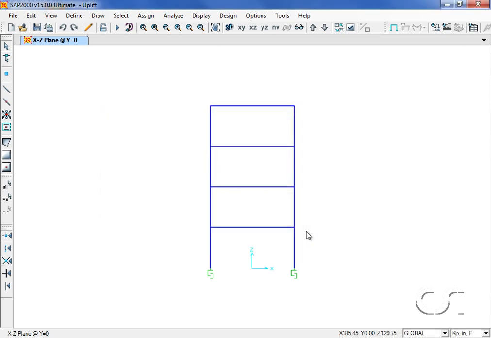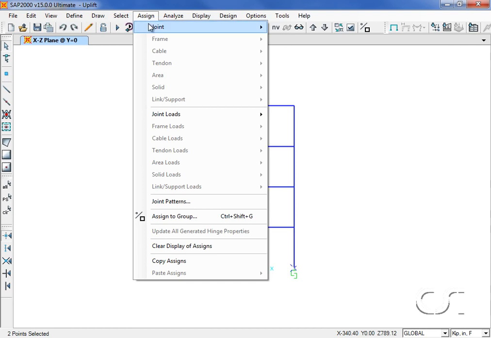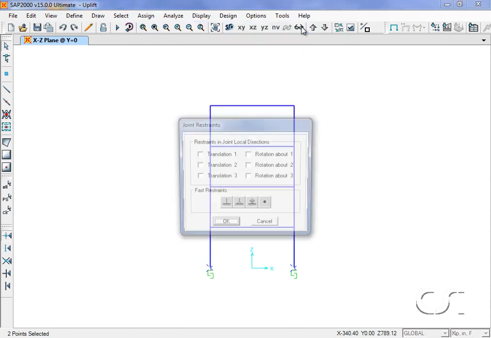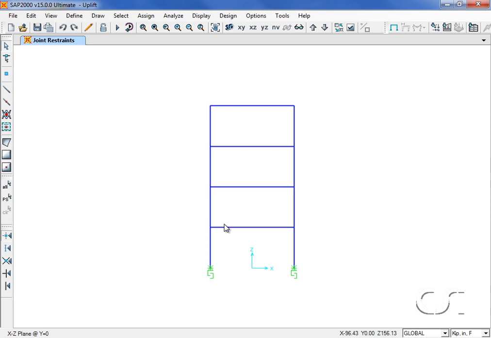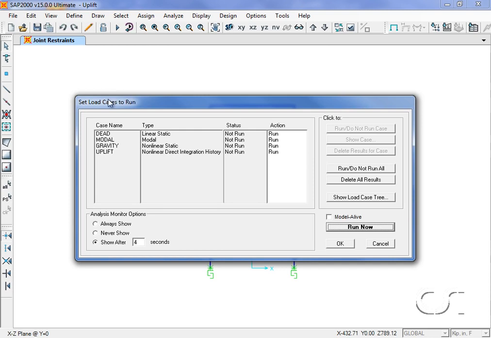The last thing we need to do before running the analysis is to restrain the base of the columns in the X and Y directions. Remember that translation 3 is in the vertical direction, which is where we have placed the gap elements. Now we are ready to run the analysis. We will shut off the dead load case as that has been replaced by the gravity case in our analysis, and the modal case is no longer needed.